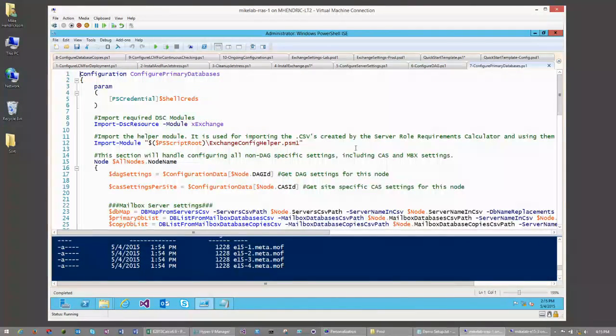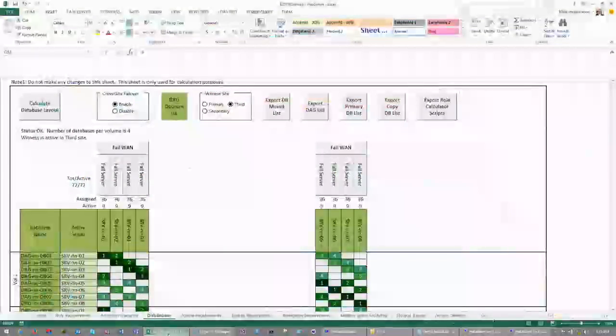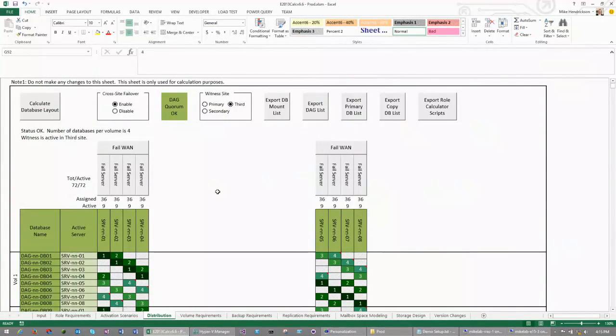All right, and the very last part of this example is how to configure the databases and the database copies. Now for these examples, I'm actually using the Exchange Server Role Requirements Calculator as input for creating both the mount points for auto reseed and also for creating the databases and copies. And I did include the calculators in this.